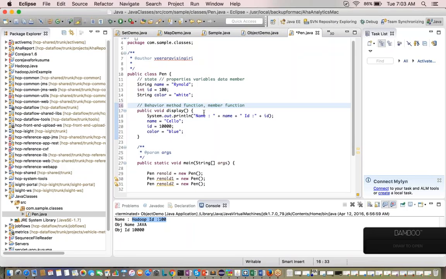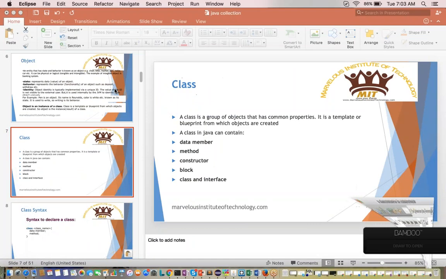Okay, if someone is calling member function, you don't get surprised. You say they're talking about method only. Someone is talking about function, you don't get surprised, they're talking about behavior only. And it can have a constructor, and it can have blocks, and it can have a class and interfaces. We'll see them in detail: what is a block, what is a constructor, and what is an interface and class.